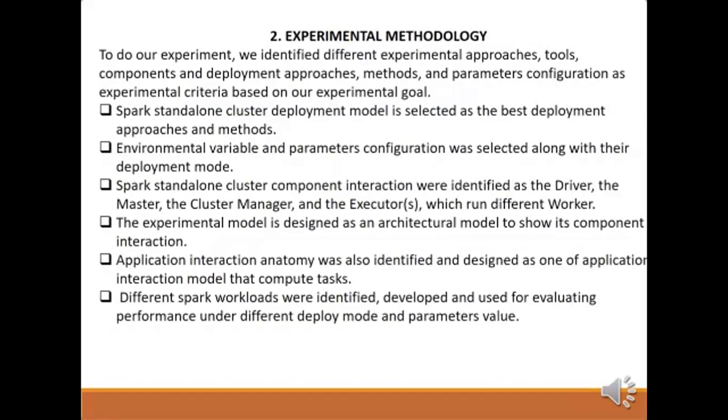Spark standalone cluster component interaction was also identified as driver, master, cluster manager, and executors. Executors run in workers. So the experimental model is designed as an architectural model to show the component interaction. Application interaction anatomy was also identified and designed as an application interaction model that computes tasks. Based on this, different Spark workloads were identified, developed, and used for evaluating performance under different deployment modes and parameters.